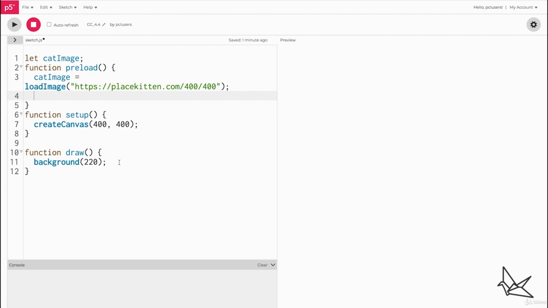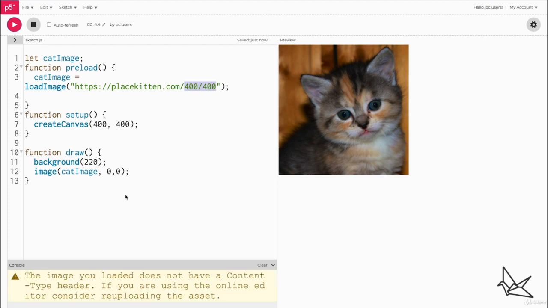And what we'll do is let's just display the image to make sure it's been loaded properly. So we'll say image, cat image, 0, 0. Now for generative portraits, make sure that the size of the canvas and the size of the image are the same. If, let's say, you want to make your image smaller, then you can do it in many different softwares, and we've listed one or two below. Okay, so our image is showing. Awesome.